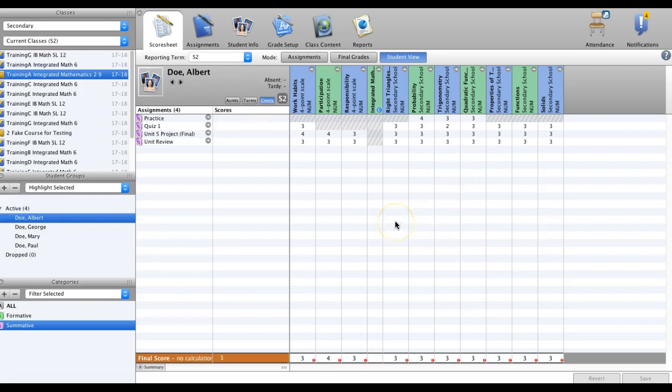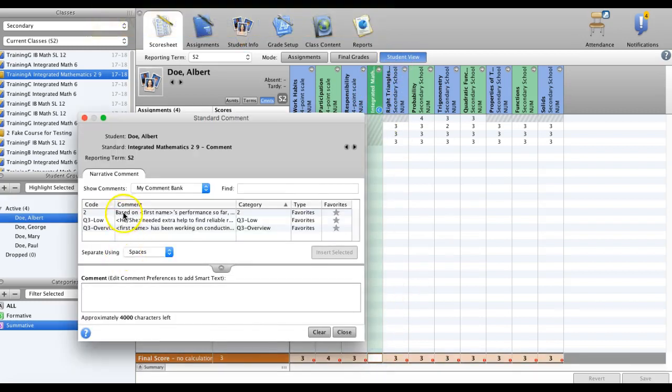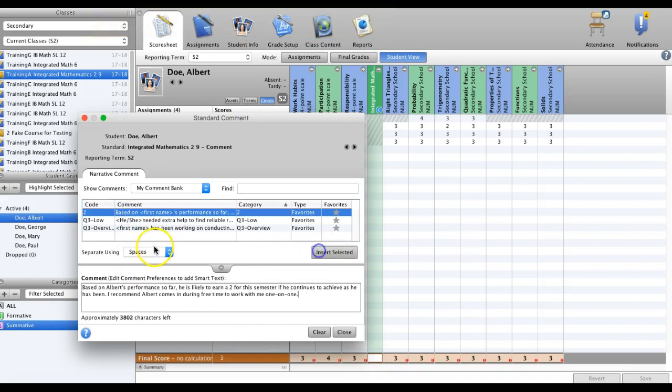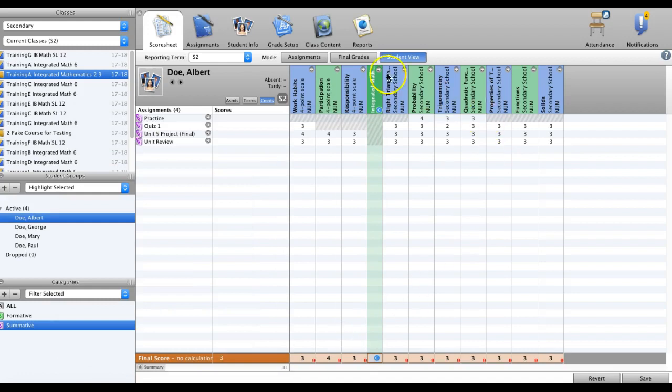Now, the next step is to do your comments. As you're working through, you may choose to do your comments, and I can see the C here is indicating the comments column here in student view, and I could just click on here, and I could use my comment bank to create my comments, and I can close that out.